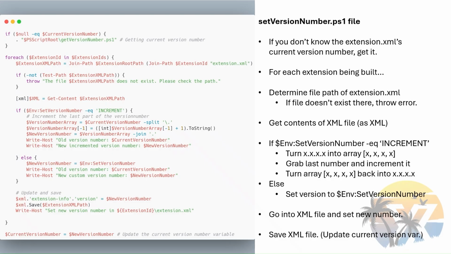I just want to give some more examples of PowerShell in action here, really. So in this, I'm just going to read my notes. What we're really doing is it's going to say, okay, first, if we don't know our extension.xml's current version number, let's grab that. So we know what is the current version number of our extension. Then, for each extension being built, let's first determine the file path of the extension.xml. And if that file doesn't exist, throw an error because that file should exist. So we need to just make sure that's there first.